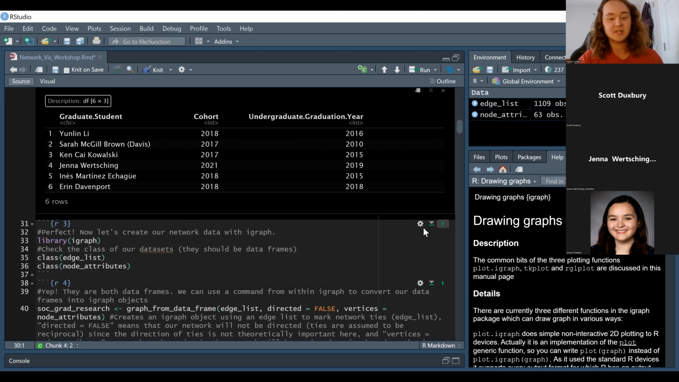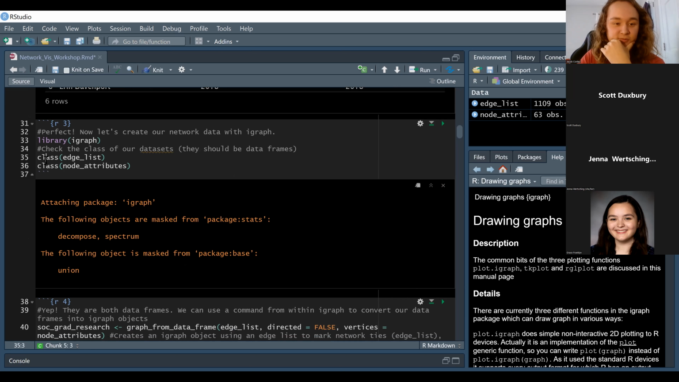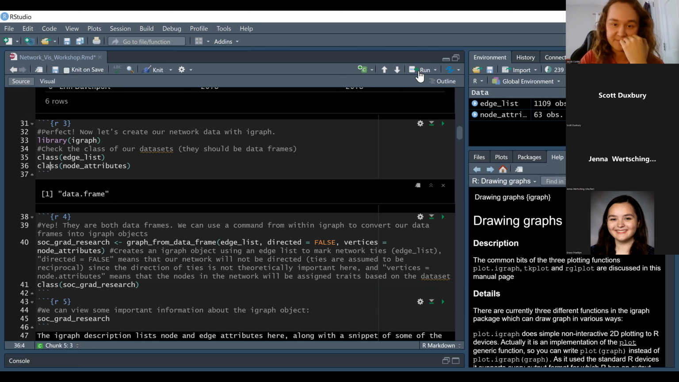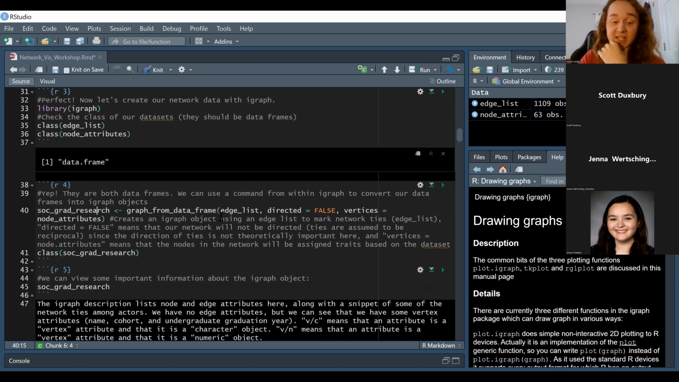But all right, so now we can actually create network data with iGraph here. So just load iGraph. And we should check the class of our data sets because iGraph needs iGraph objects to run. Class of the edge list, the data frame. Class of the node attributes, also a data frame. But we can take the data frames and turn them.